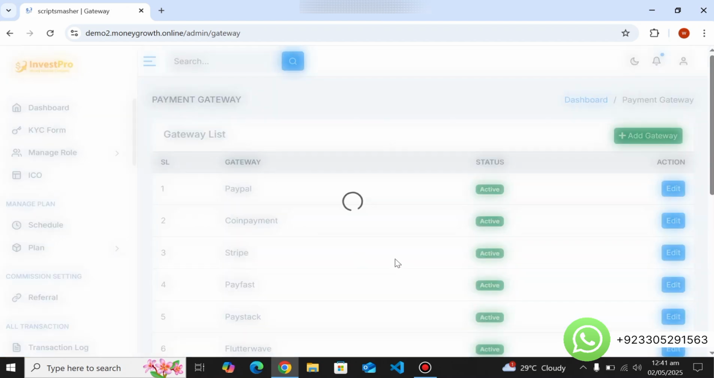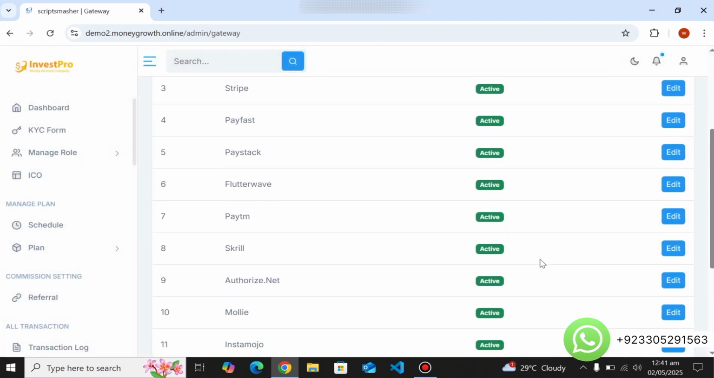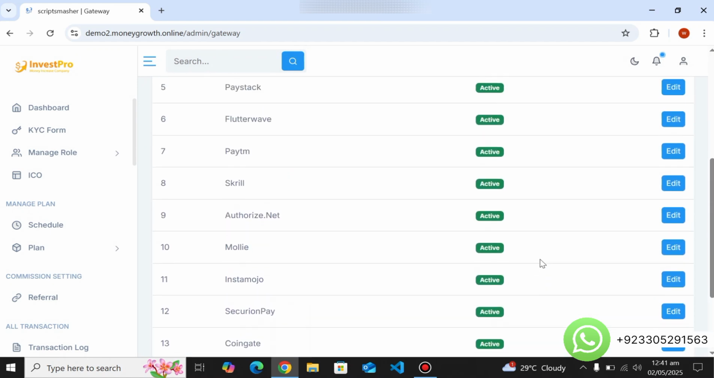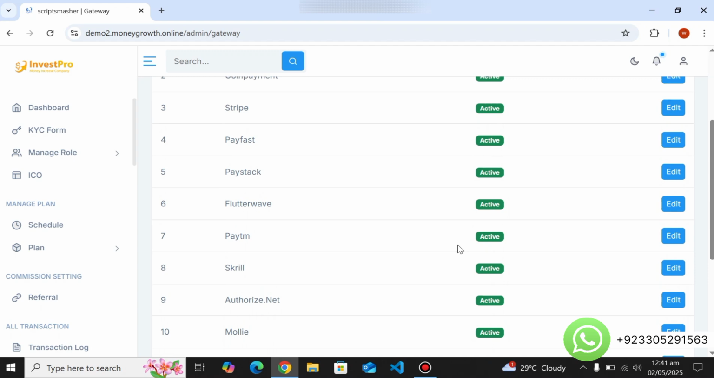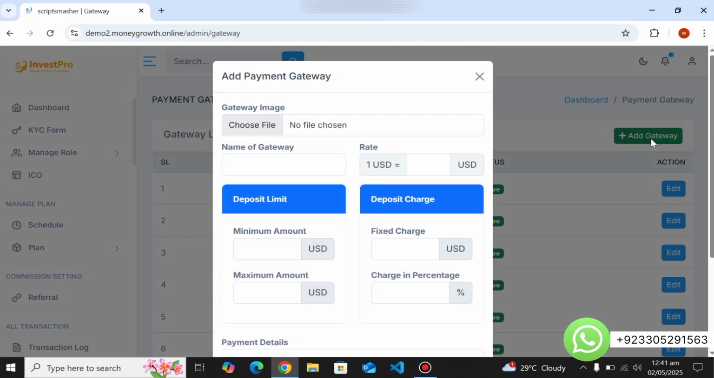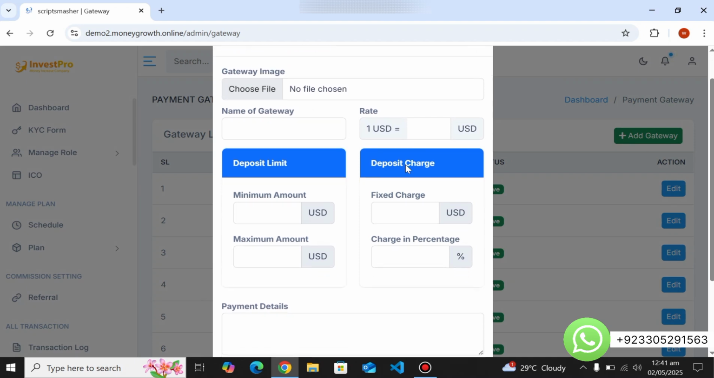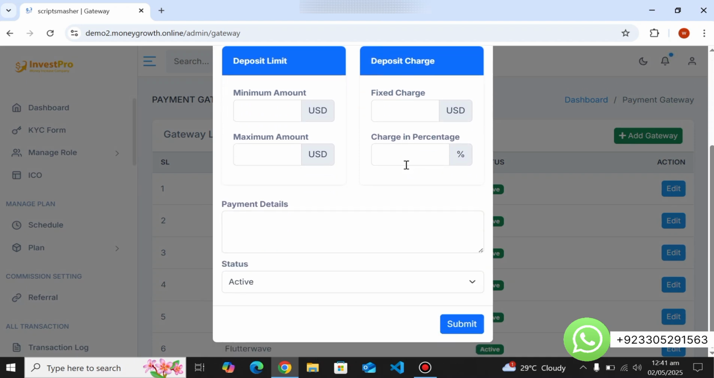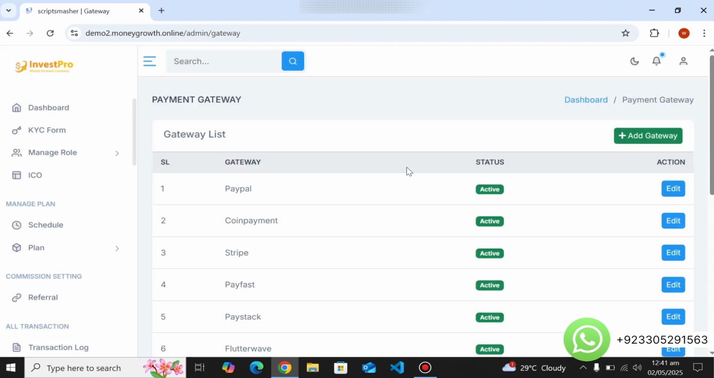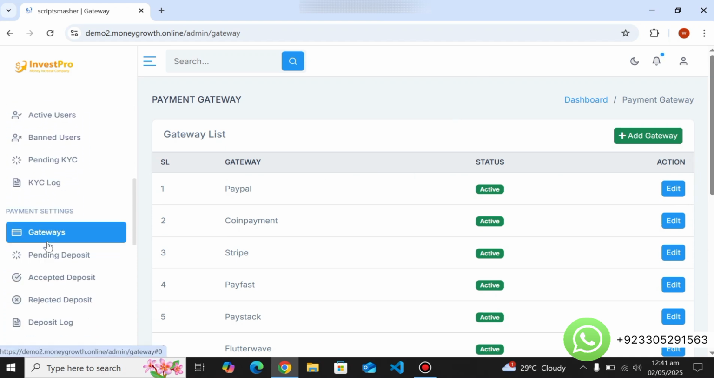Here is a gateway section, so you can see all those gateways here. PayPal, and these are all the automatic gateways: Stripe, Instamojo, Skrill, Paytm, Flutterwave, FastPay, PayFast, and these gateways are available. Now if you want to add a new gateway, click on add gateway, and by filling in the image and name of the gateway, you can add EasyPaisa, JazzCash, Paytm, whatever manual gateway you want to add. By filling these simple details, you can easily add a new gateway on your website. So it's very simple and easy to make the gateway on the website.